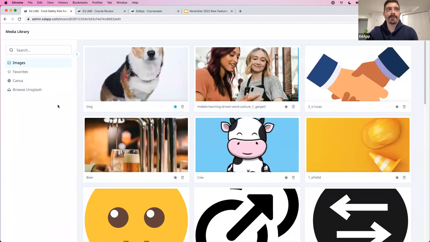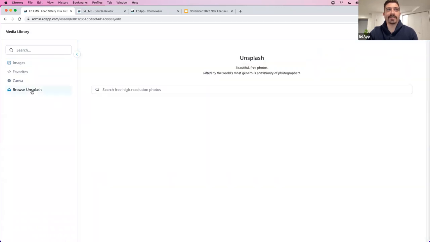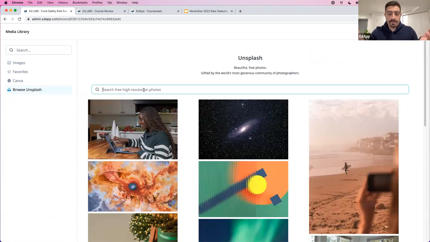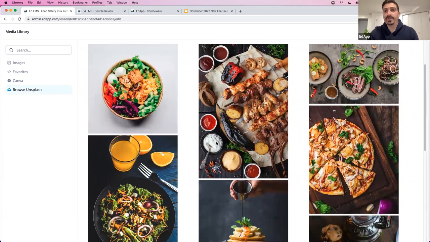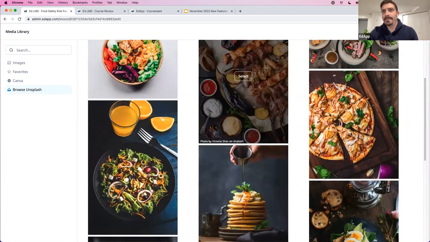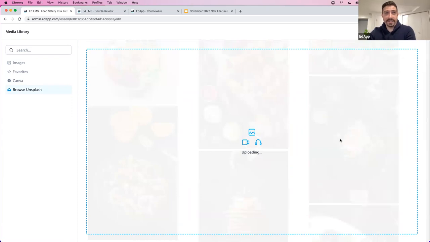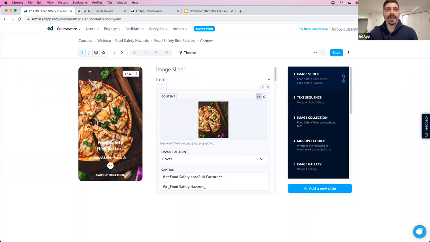What's really nice about this too is you can see down here, we have that browse Unsplash button. So this is a brand new integration that we have, right? So this lesson is about food hazards. So if I search food here, a bunch of different high-res images come up. So maybe I like this photo of pizza. I can just click select here and now it'll just be inserted right into my lesson and added to my media library once I go ahead and do this, which is great. You can also click add to library from here as well. Yep, so here's my picture of pizza, looking pretty good. And again, all of those images are high resolution, so they're going to look great inside of your lessons.